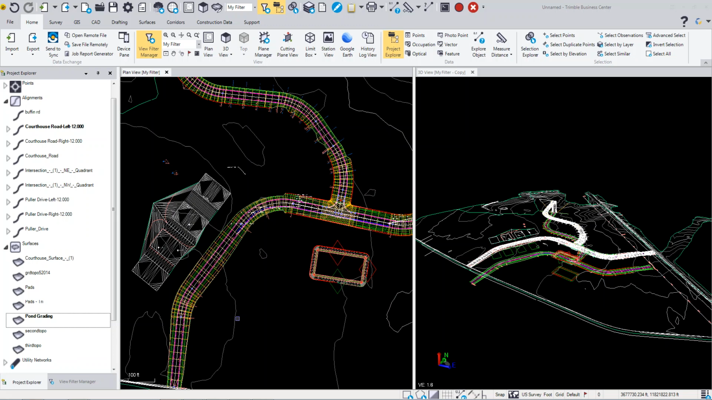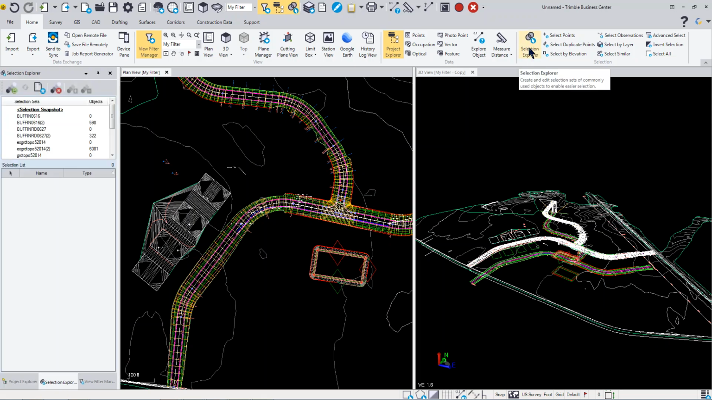Some other methods for selecting objects: you can use the Selection Explorer. On the Home tab, if you click on Selection Explorer, you'll see that there's already a selection of selection sets, and that's based on the data that we imported. You can see here, these are the different surfaces that were imported from the LandXML file.